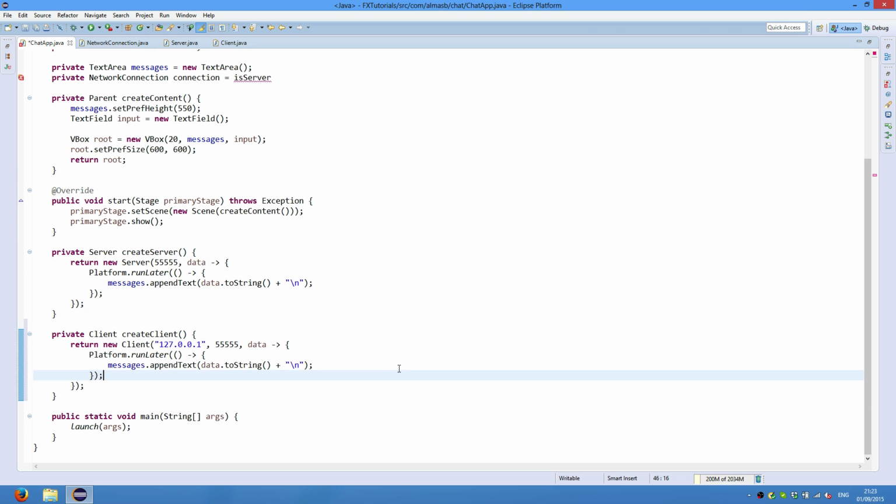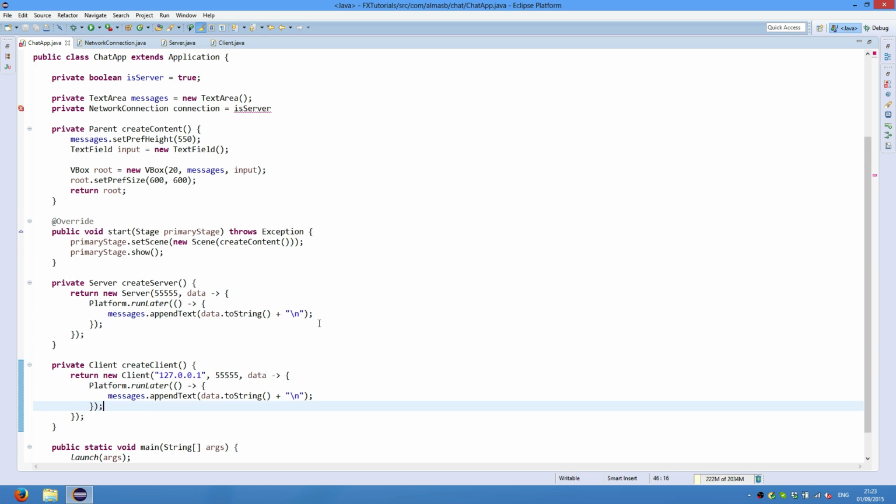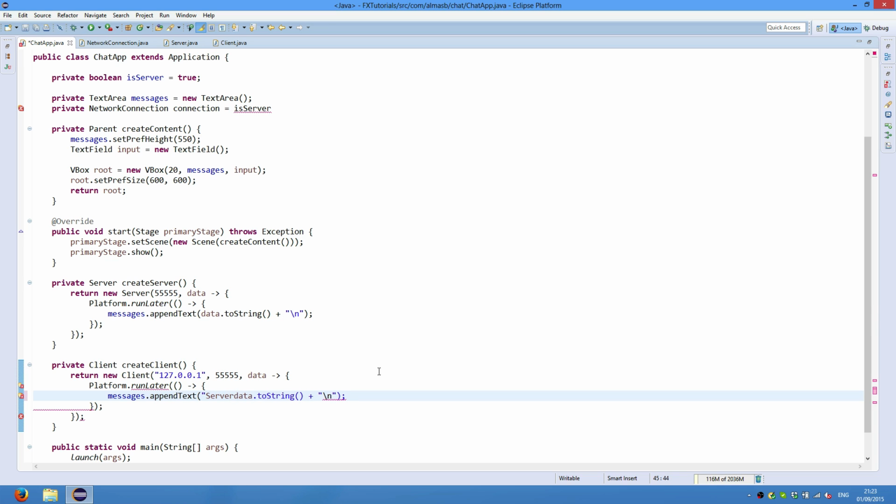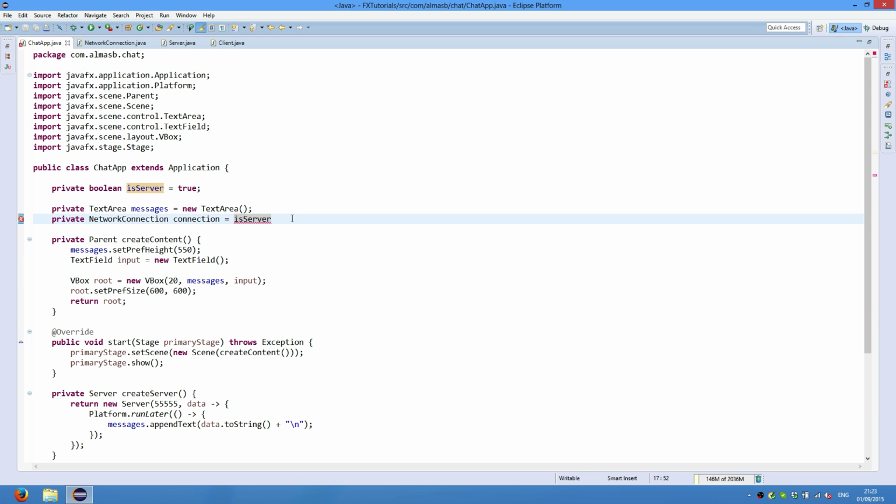We just append to the list of messages. We could also write this, so that's from server, or we could embed that into the object that we're sending. Yeah, it might be better. Right, so if is server, then create server, else create client.